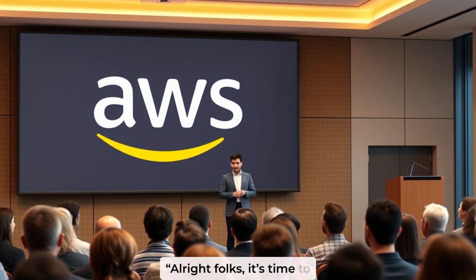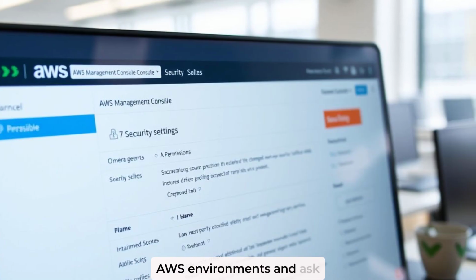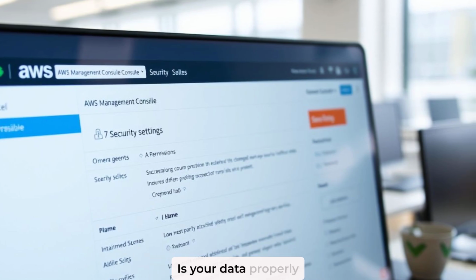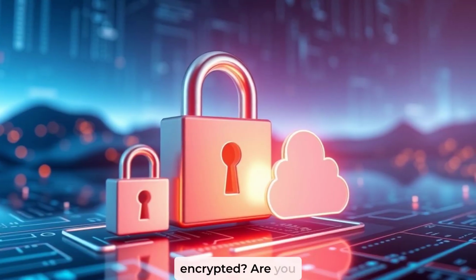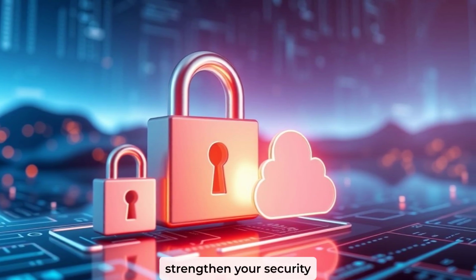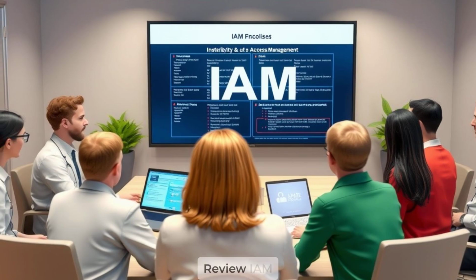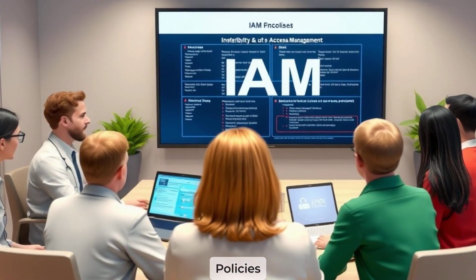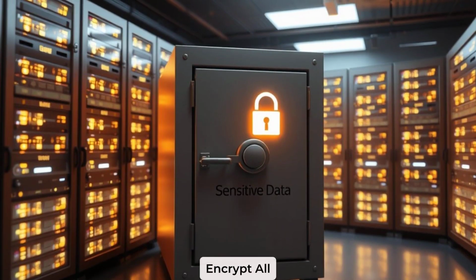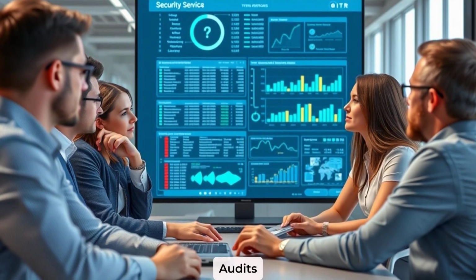All right, folks, it's time to roll up your sleeves. Head back to your AWS environments and ask yourselves, are your permissions under control? Is your data properly encrypted? Are you benefiting from all the tools AWS offers to strengthen your security posture? Action plan. Review IAM policies. Enable GuardDuty threat detection. Encrypt all sensitive databases. Conduct regular security audits.